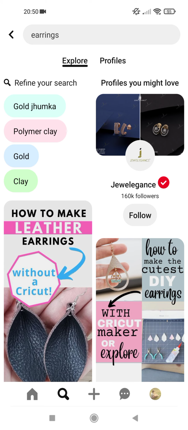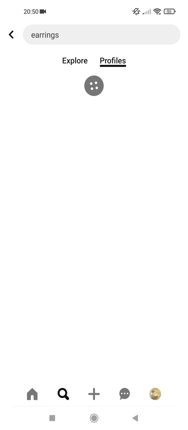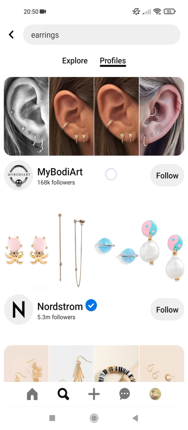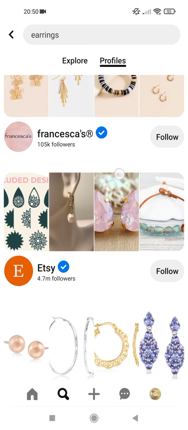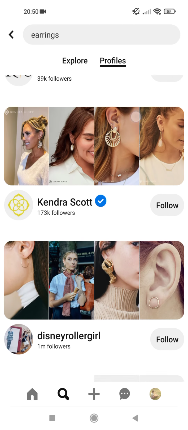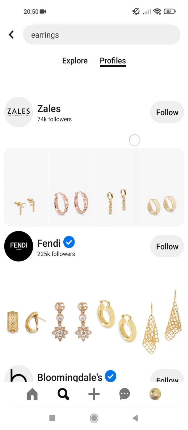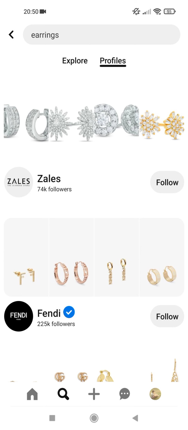And then tap on profiles in the top section. And here you can see the results, other people's profiles or pages. And if there is something that you're interested in, then you can follow it. Tap on follow at the right side of the screen.